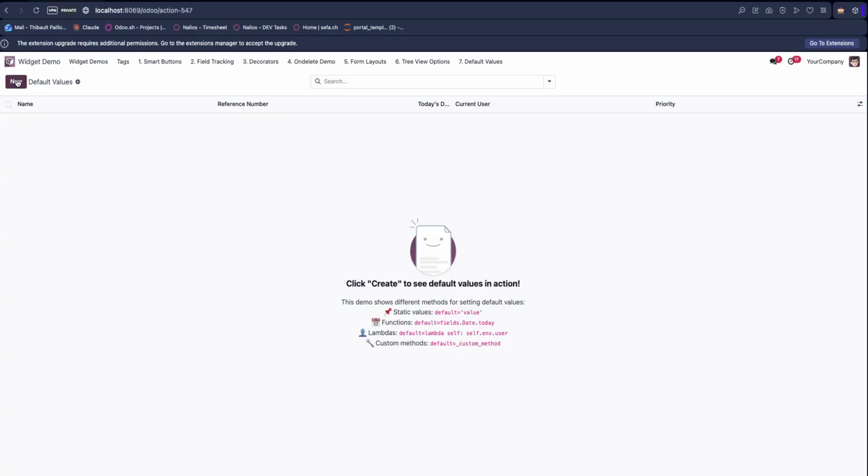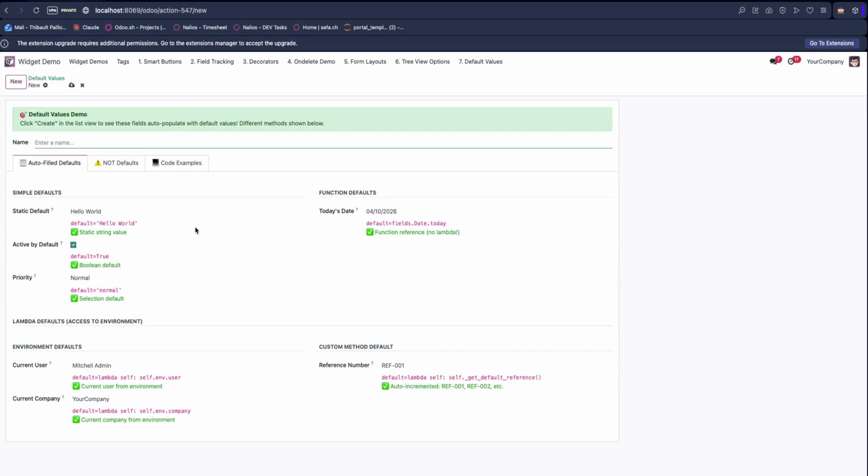So I'm creating a new entry. I didn't set anything up before. And from the get-go, you can see that when I land here, it's already defined the static value as hello world, like we defined in default equals hello world. Same goes for the Boolean. It's already true. It's already checked because we defined it like so. Same goes for the priority. We set it to the key, which was normal, so it picked and it's showing the value normal.